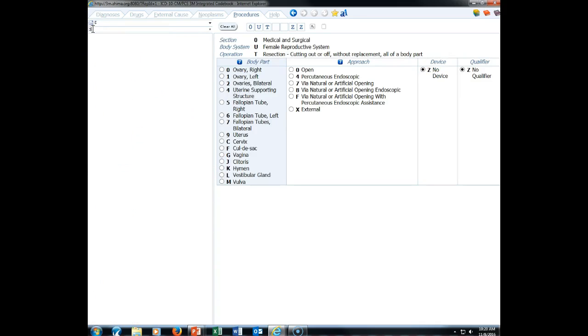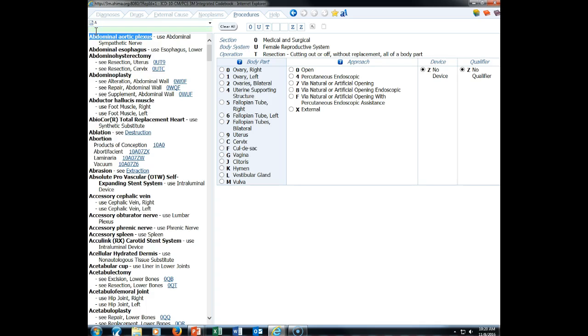When we're looking at the root operations in the index, typically one of the easiest things to do is to know what your root operation is. But if you're not sure about the root operation, you can look up the procedure. For instance, we have, as an example, an abdominoplasty. And an abdominoplasty can be one of several root operations: alteration, repair, or supplement.